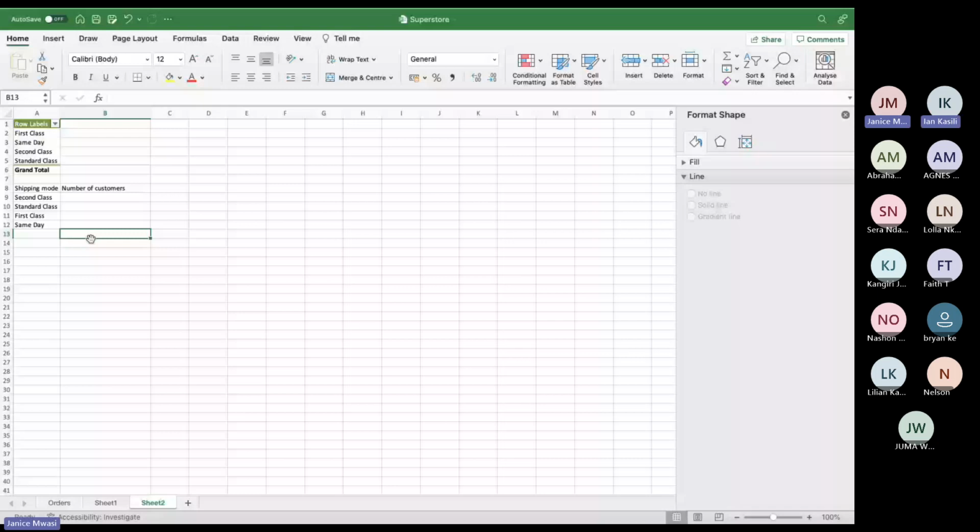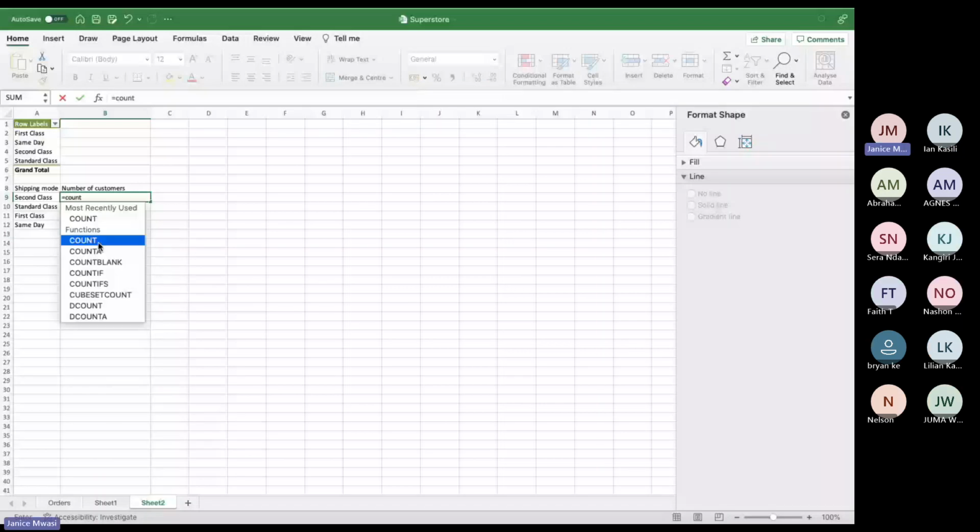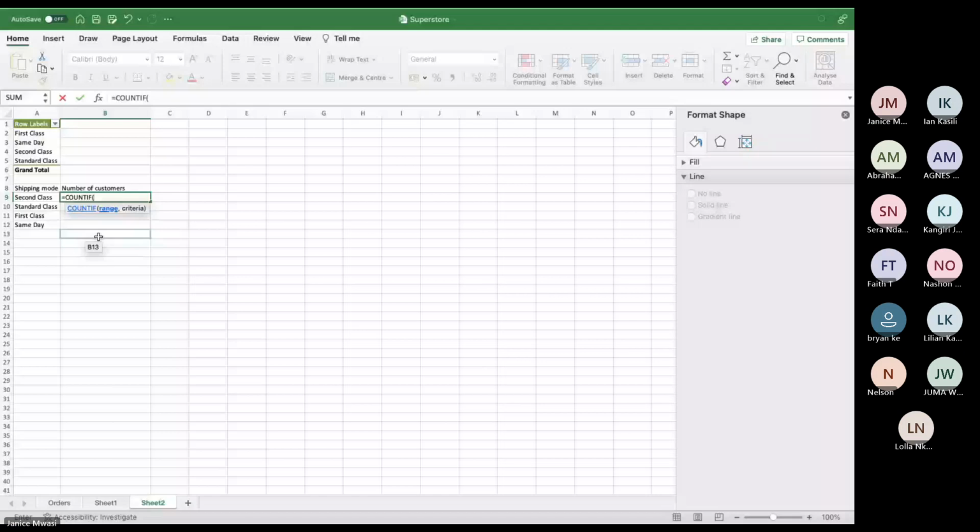Then I could say count if, so that we can get the number of customers using each shipping. So it just simply counts the shipping mode if it's second class. Then you just have this for all.